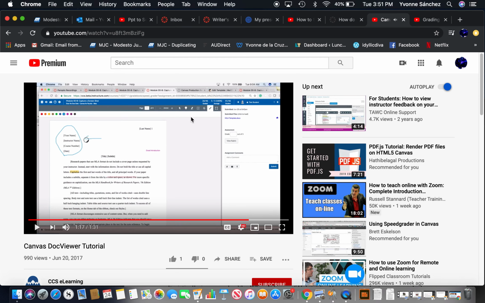So when you get into Doc Viewer and you're looking at the essay of the other student that you're peer reviewing, it's going to look very similar to this. It's going to have all of these little icons up here. And what this does is basically what he went through here. You can use this pin drop here, and just point out something on the page and then write a comment in it.